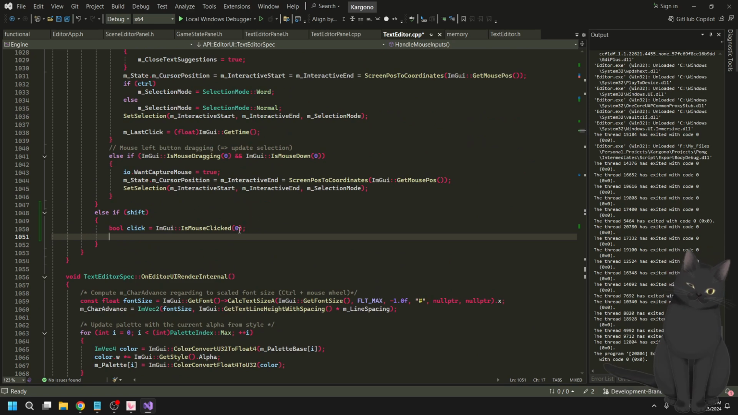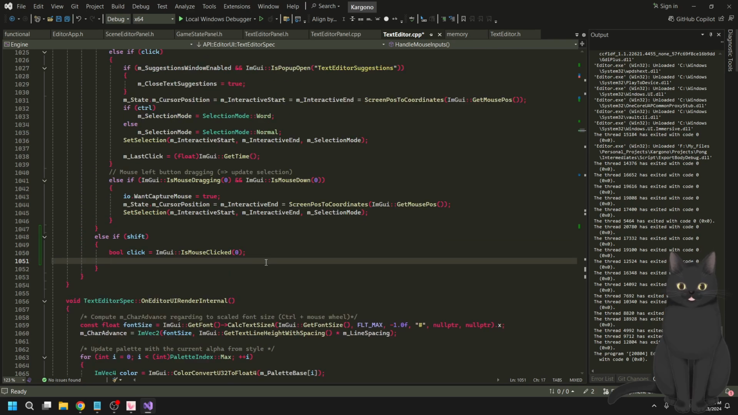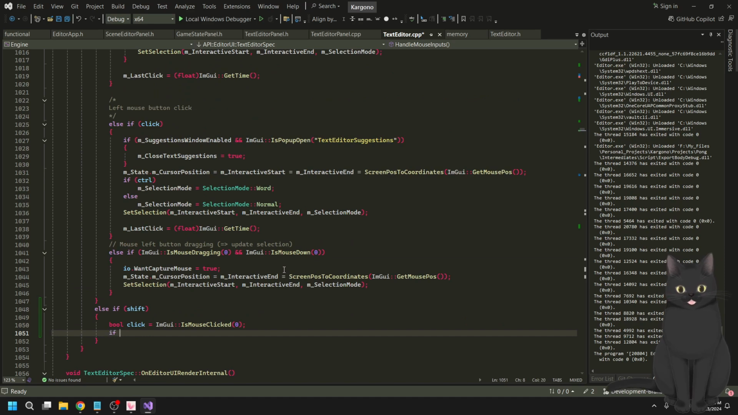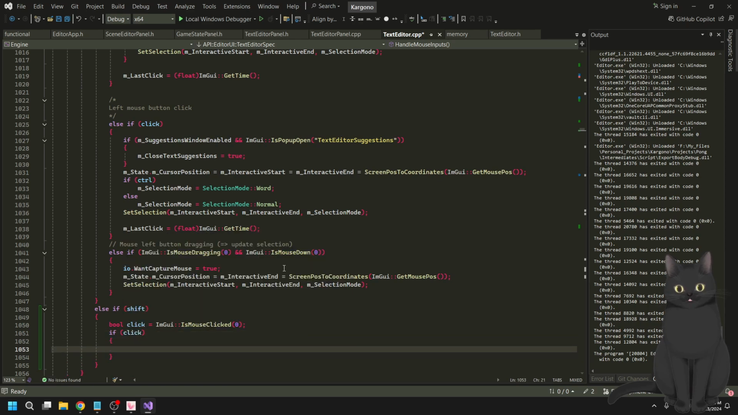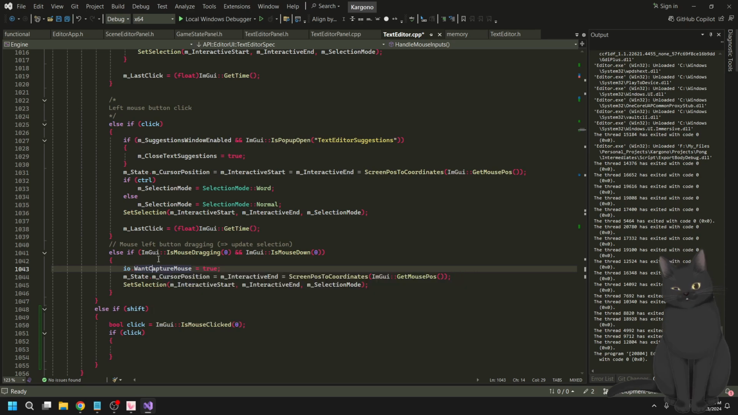Here, right? And it clicked. So if it is clicked, right? If click, then we want to IO want capture mouse, wherein I will use mouse inputs. In this case, do not dispatch them to your data. Always pass on to GUI. Oh, interesting. Okay. I suppose so, yeah.